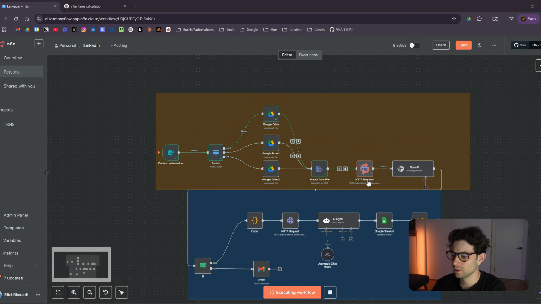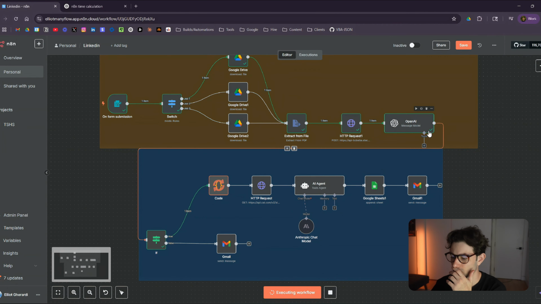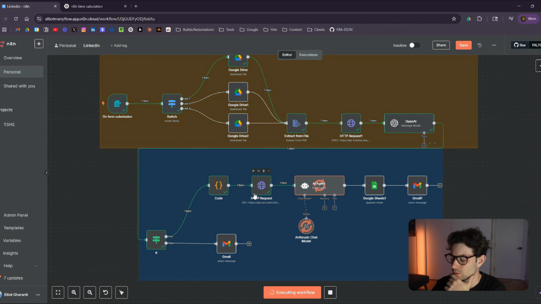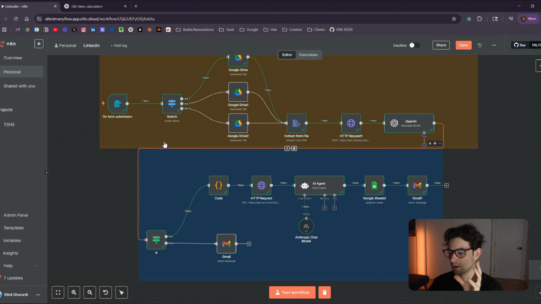Cool. So this thing is running. It's going through an AI step, going through a code block, making a request, and then going to send me an email. So what that just did essentially is it checked my details in LinkedIn, see if I was qualified or not. And then clearly I was because I went through this path.